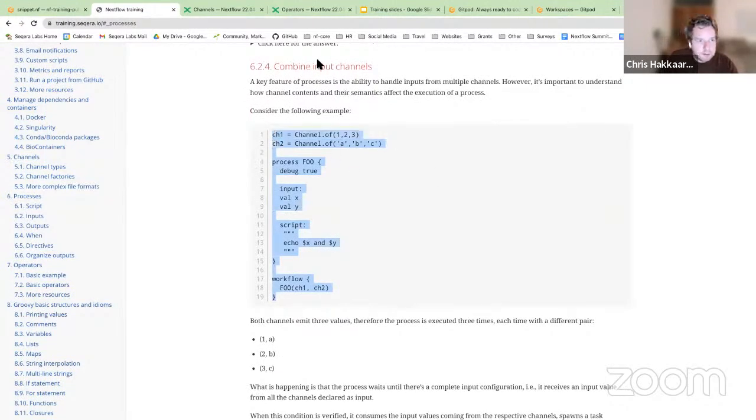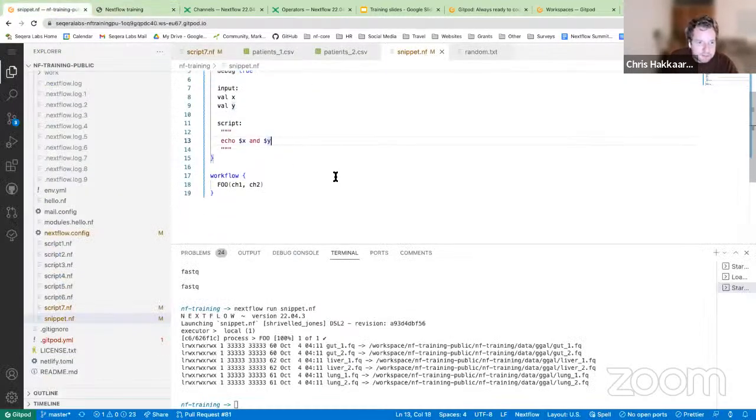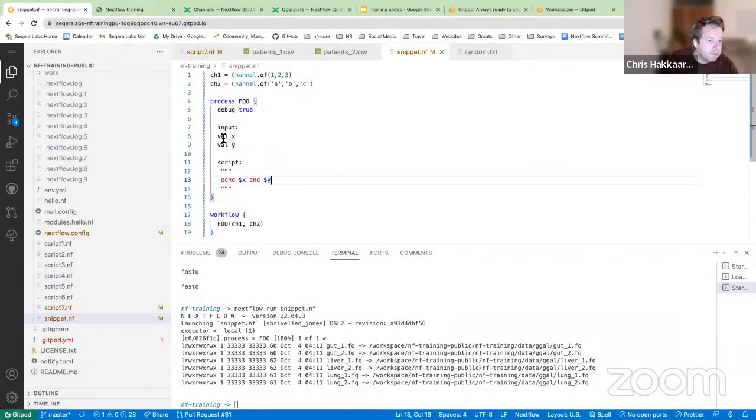So it's very rare that you would only use one input in isolation. In the example that we've been using, it's been the transcriptome file. In reality, you'd probably have multiple inputs at a time. So here we've just specified 2 sets of values. We've got X and Y, and we're just going to echo those out.